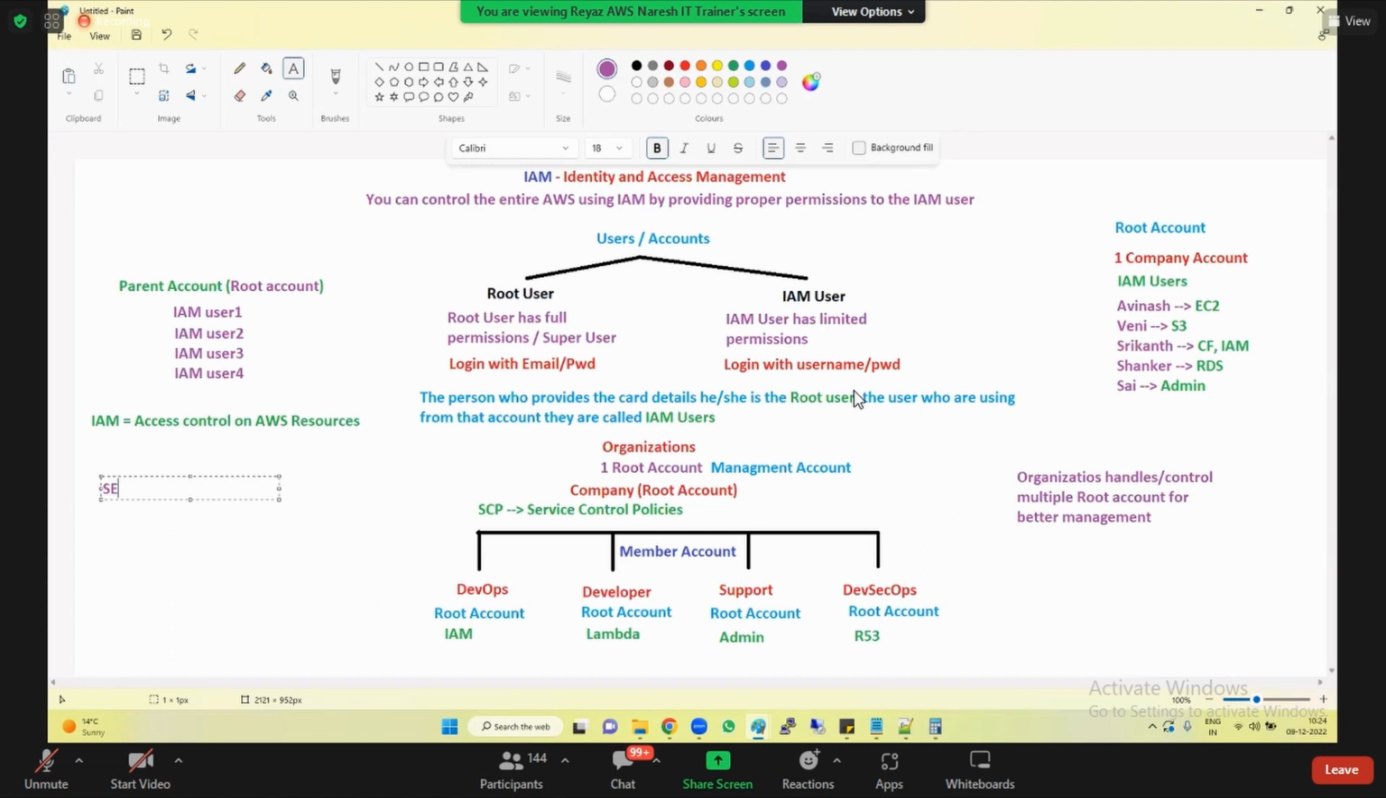What is SES used for? Full form of SES? Simple Email Service, which is used to send emails. And what is SNS used for? Simple Notification Service.